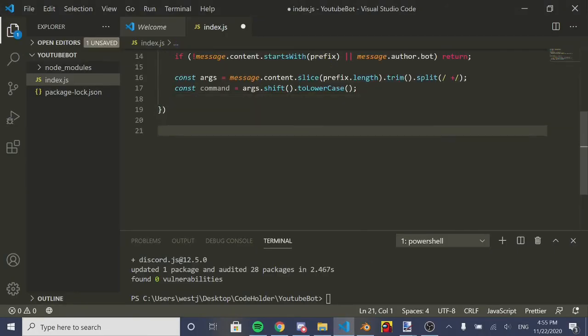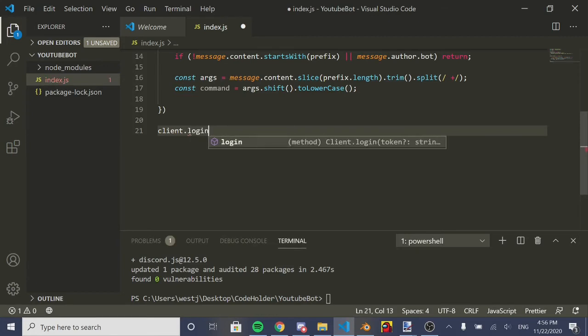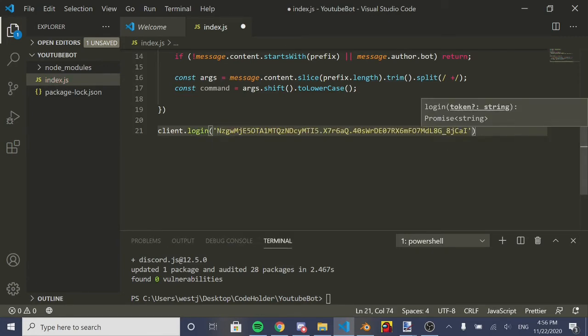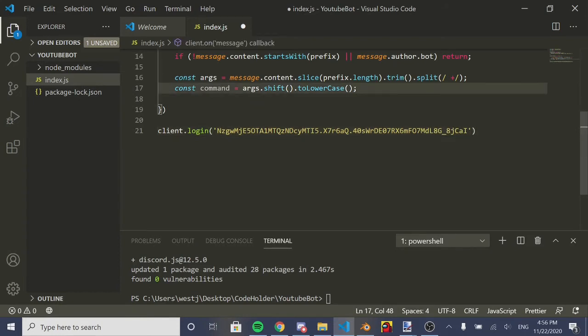So at the end of your code, or anywhere you want actually, you always put client.login, and then you put brackets, and then you put your little token here. Don't show your token to anybody. That's like a crime.